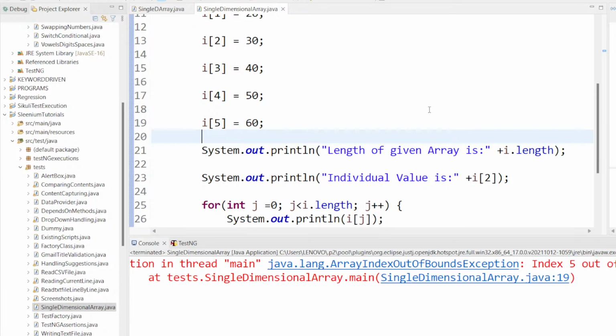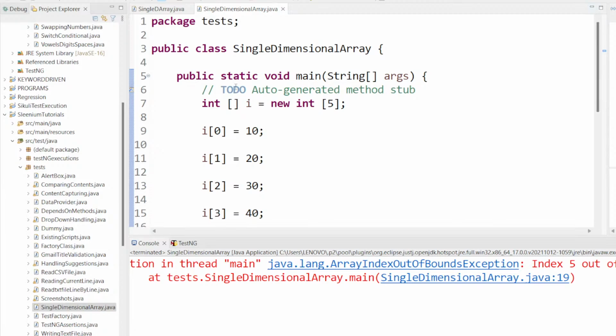Then moving to the next type of array, that is called a multi-dimensional array. An array which has more than one dimension is known as a multi-dimensional array. As you can see here, as of now we have only one dimension. If it is multi-dimensional, we are going to add one more dimension like this: integer of 2, and also I am going to mention 3 here.